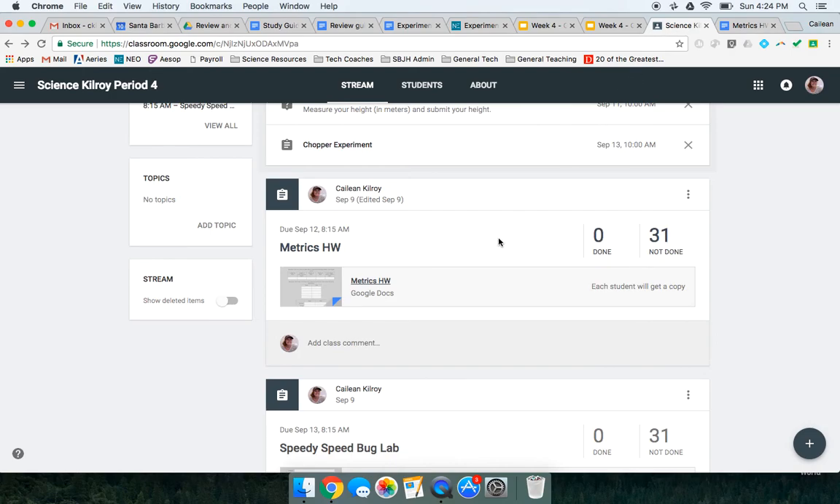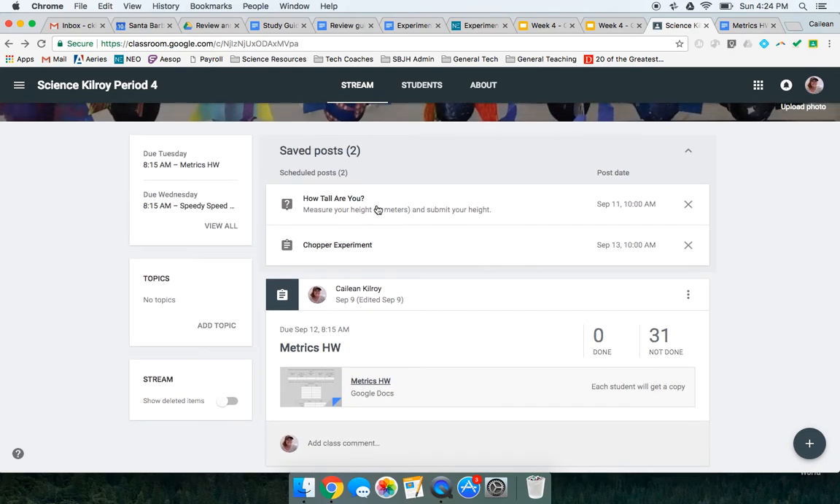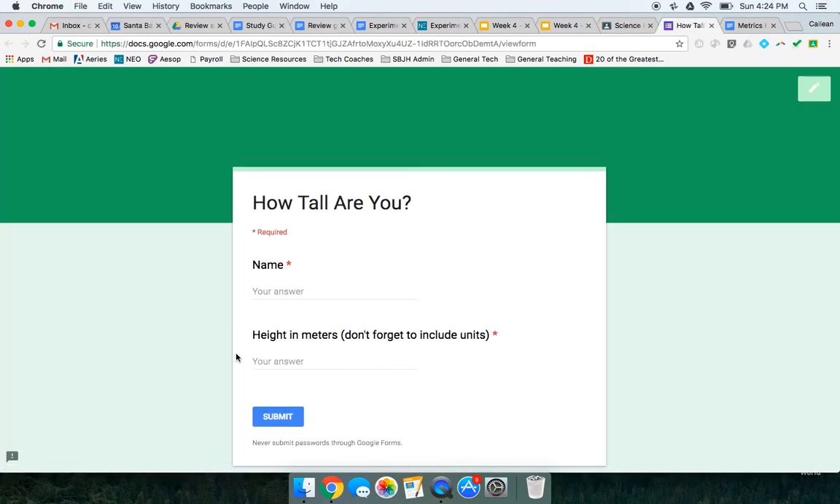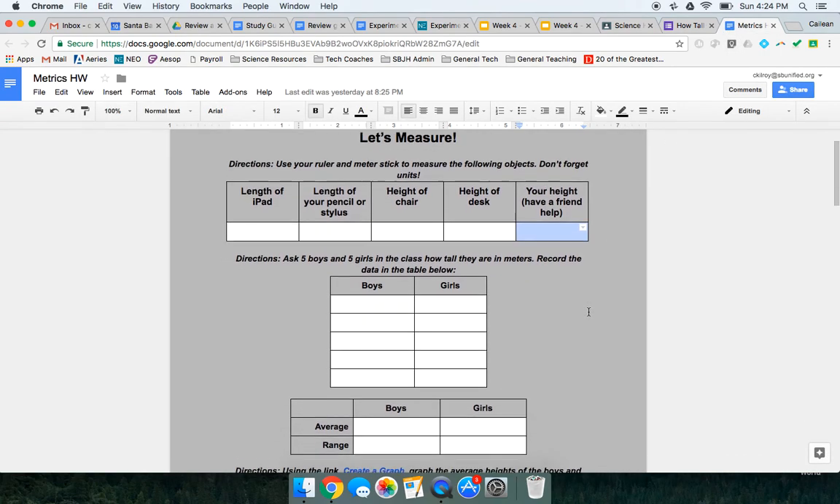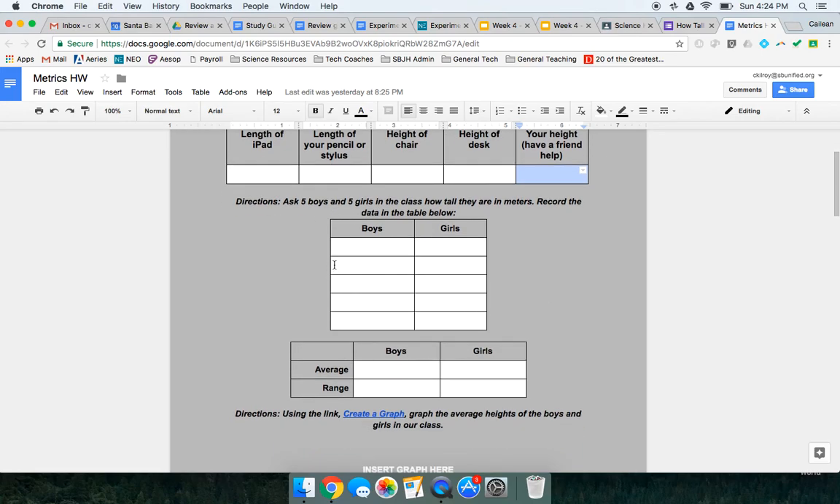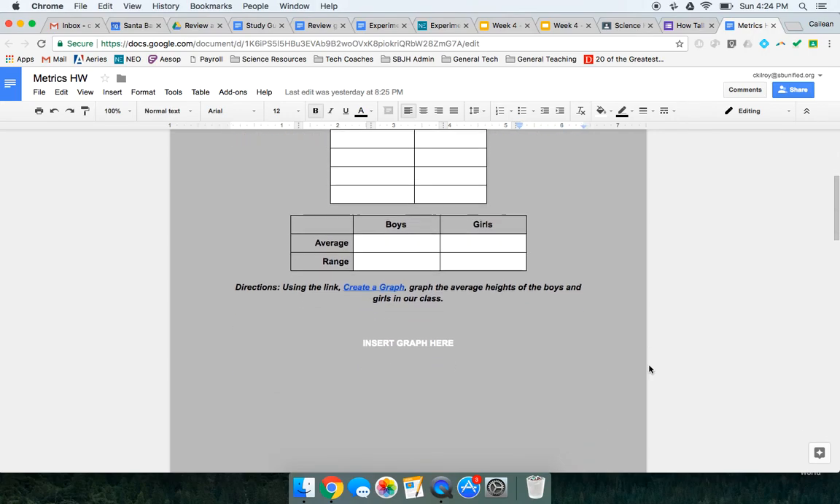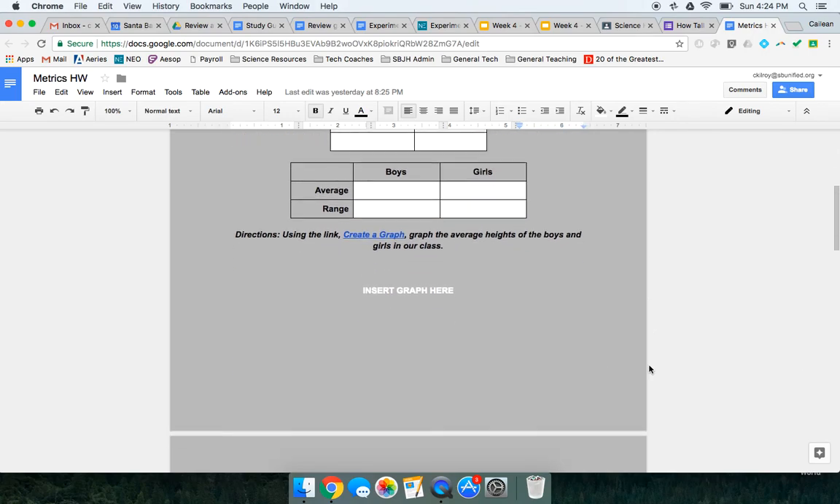And then I want you to go back to our Google Classroom, and you guys are going to fill out the form, how tall are you? So this way we're going to record everyone's height in meters, and that will lead you to the next question for your homework. Then you'll see the spreadsheet, and I want you to write down 5 boys' heights and 5 girl heights. You'll need to calculate the average and range for boys' and girls' height in our class, and then you'll need to make a graph.